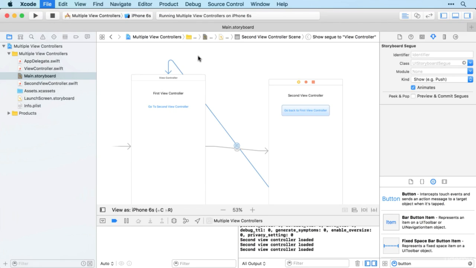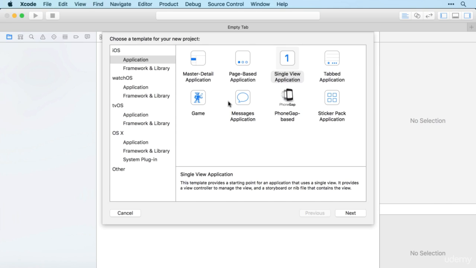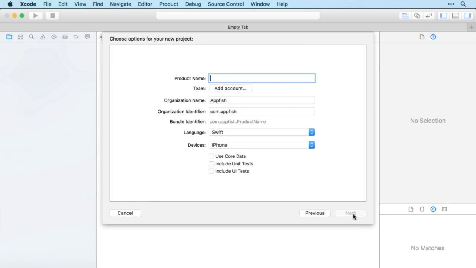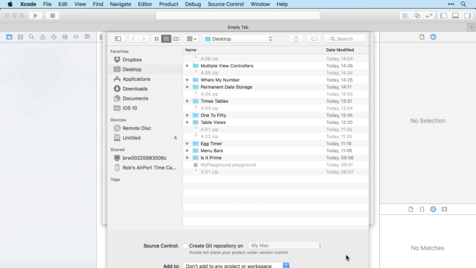So let's create a new project, and first off, we'll just have a simple text field, which will show us the problem that we currently have that we need to be able to solve. So we'll call it controlling the keyboard, save it in the usual place.